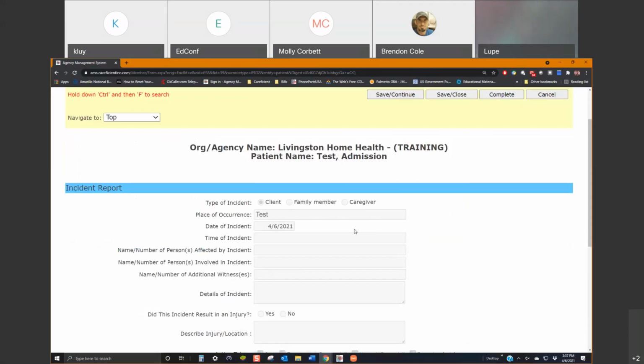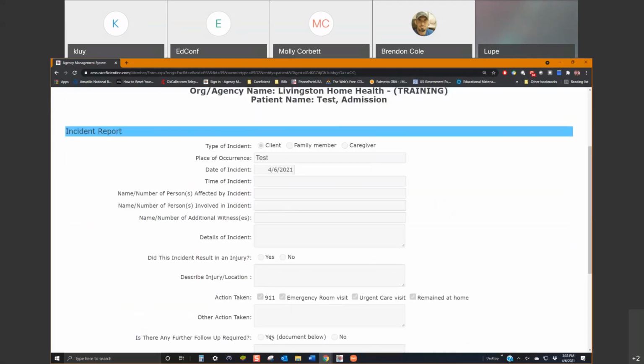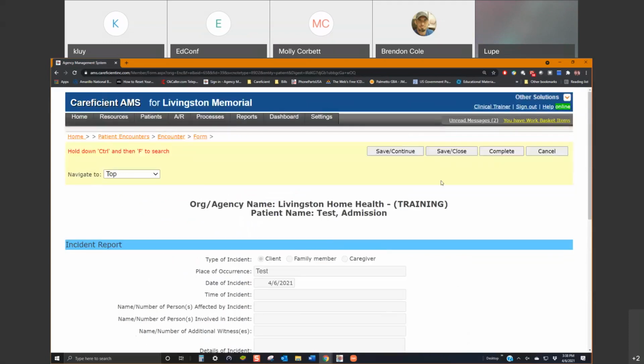If there was some kind of a glitch and you spent an hour filling this out, typing something up, you wouldn't want to have to retype that. So at least hit save and continue every now and then so that information is saved. If it's a short form like this, you wouldn't necessarily need to do that. But we don't get that information.